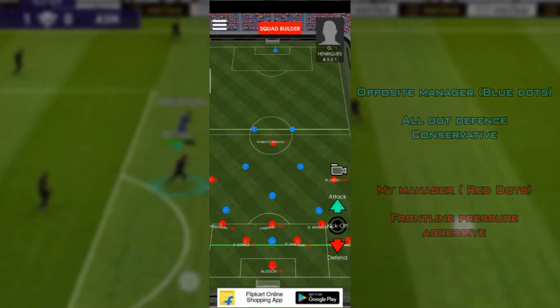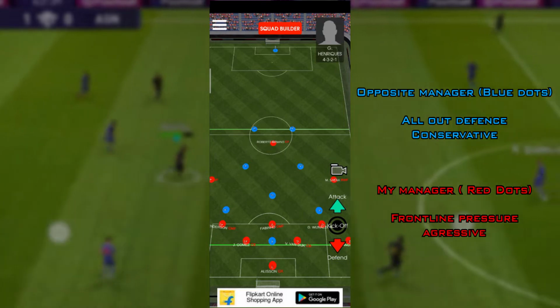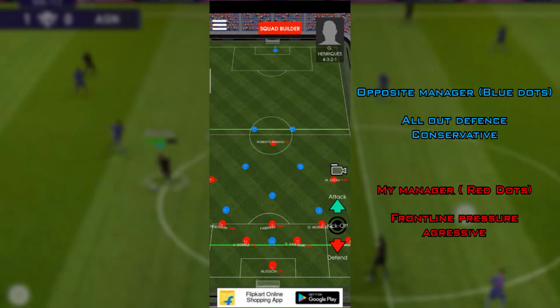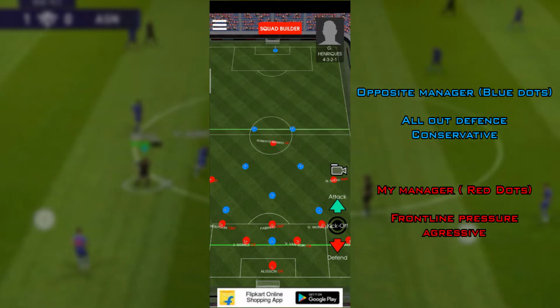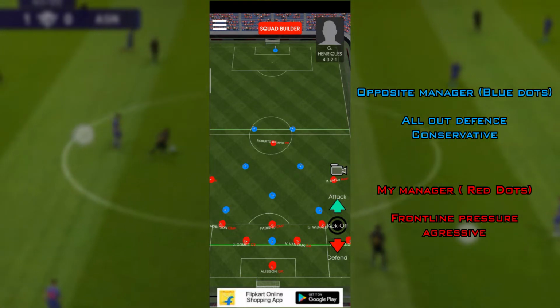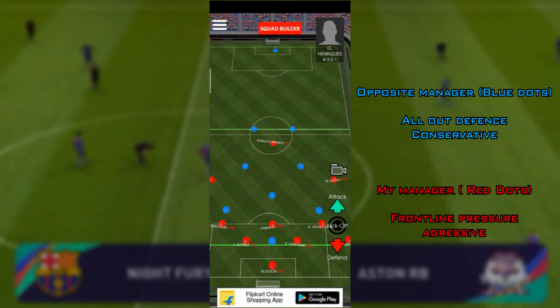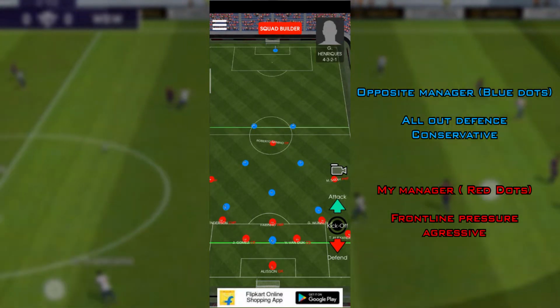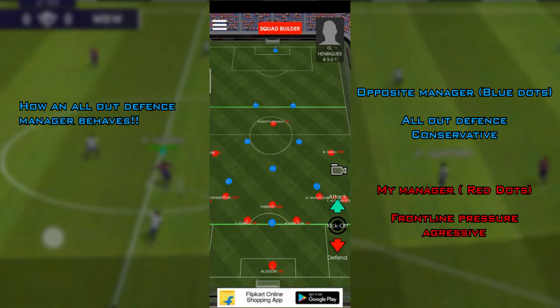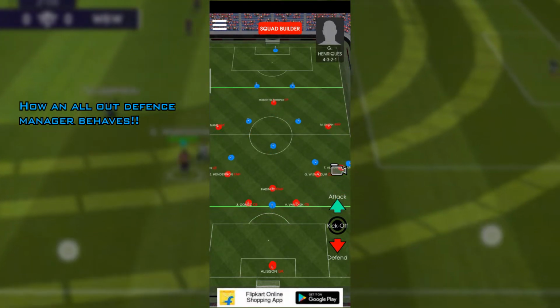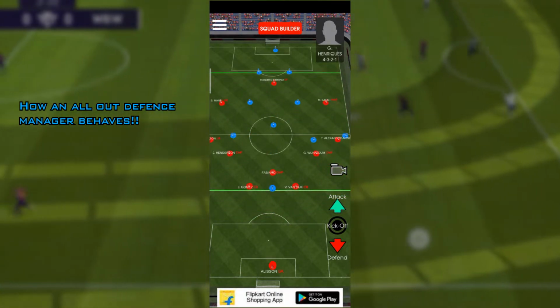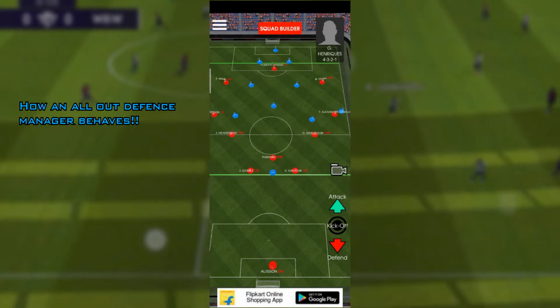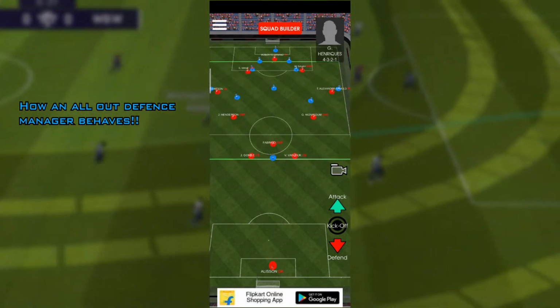I've already shown you how managers with frontline pressure behave while defending. Now we have already chosen the opposite team's manager with all-out defense static. Okay, we'll attack back now. Just notice the change. For all-out defense, the players drop back suddenly after losing the ball. This helps to prevent counterattacks and long balls.